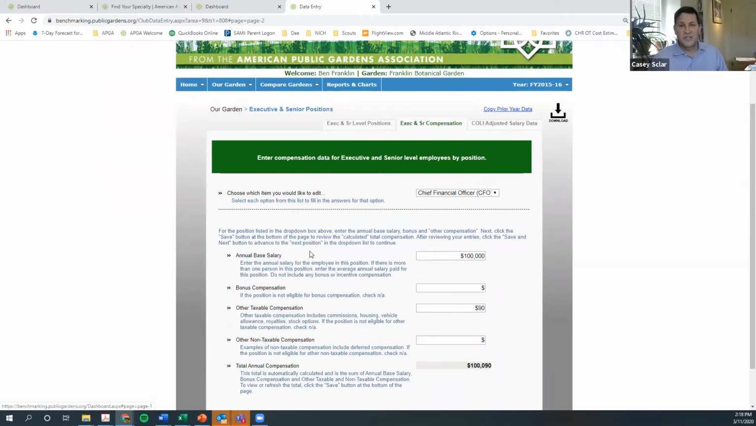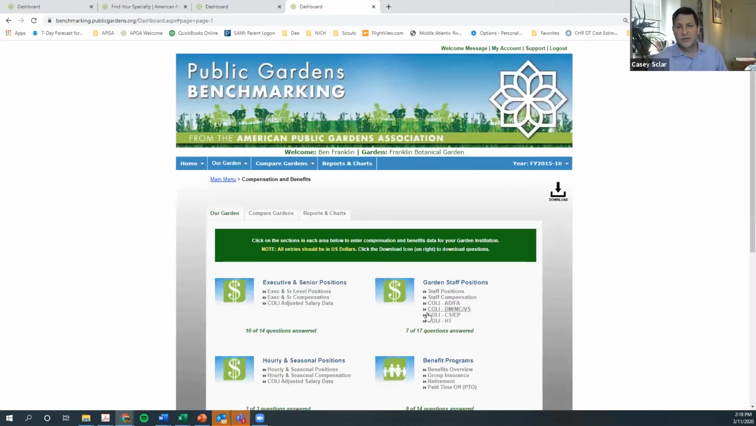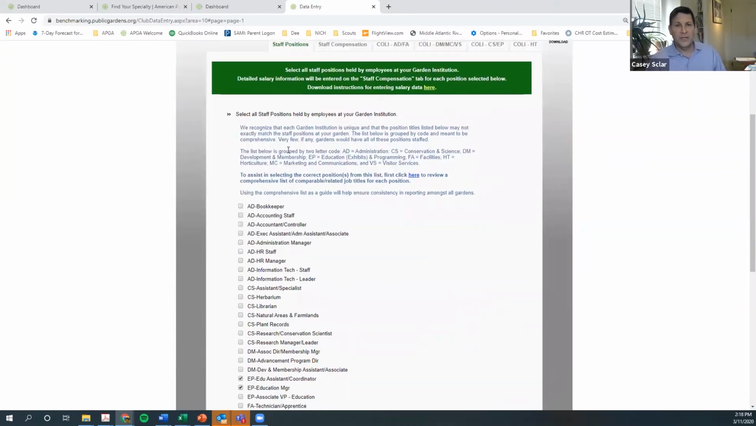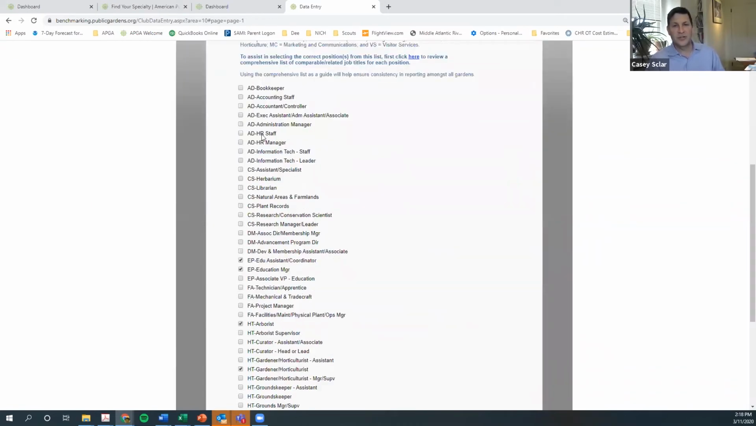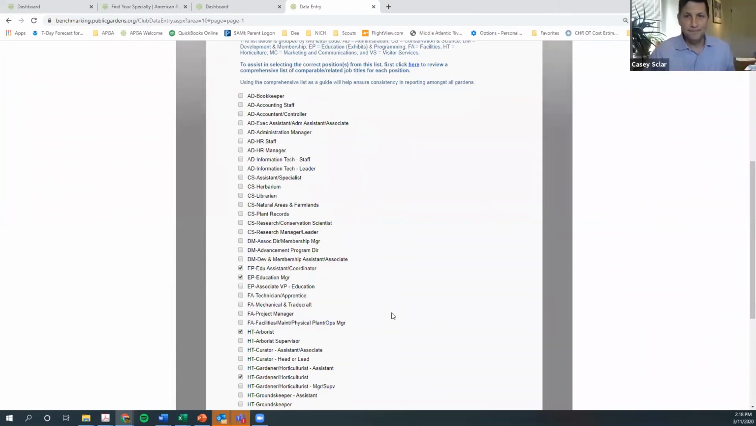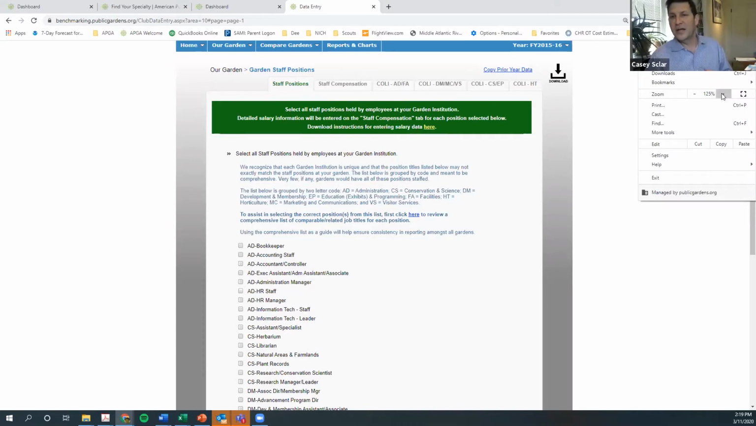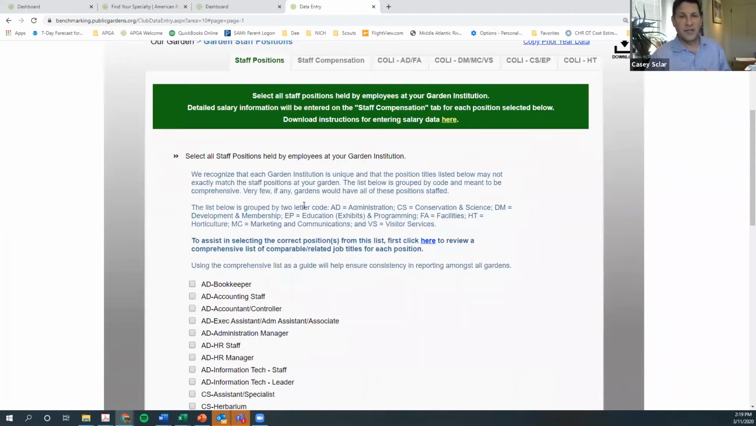Data entry is very similar with a few exceptions for the position for garden staff. So we always start with any of these job descriptions will work the same that we have on our staff. We can look at some different pieces. What we do is we group them by different job function. So for example, this is grouped by, I'm just going to blow that up so that we're looking at some of the fine print here, into the AD group, the CS group, the DM group, the EP group, the FA group, the HT group, the MC group, or the VS group for all those different areas.